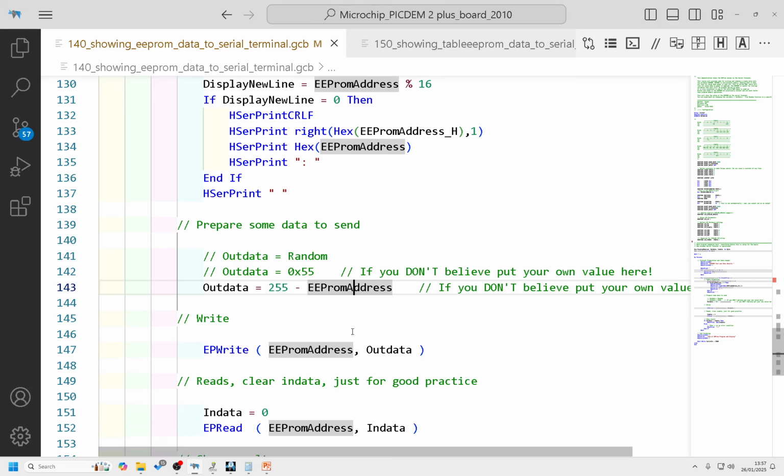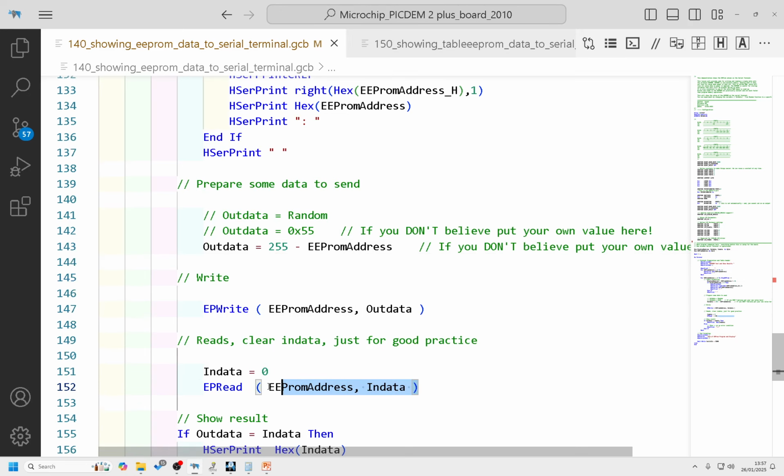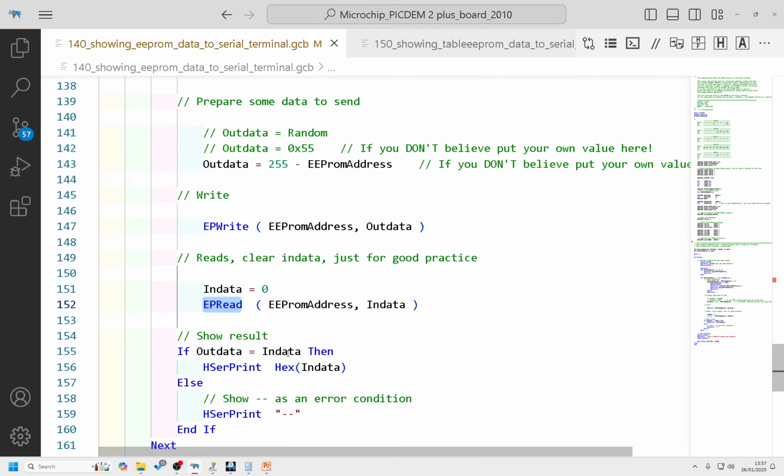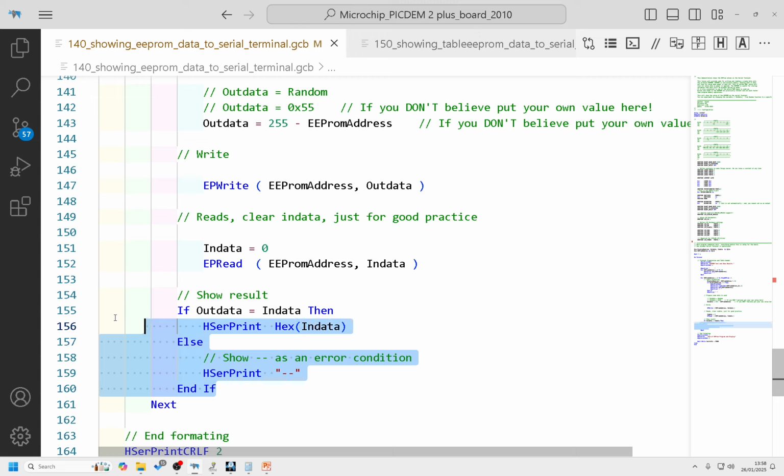And what we're going to do is read it back with a public function called EPRead. Same address, read it back in. I do set it to 0 before it comes back in, just to make sure I've cleared it down so you're not being kidded. And then I put it on the screen. Let's have a look at this.